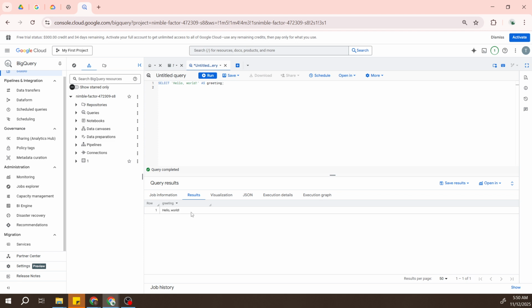After your query results are visible, the next step is to save these results. Click on the Save Results button you'll find above the query result window, and from the drop-down menu, select Cloud Storage. This is where your export process begins in earnest.